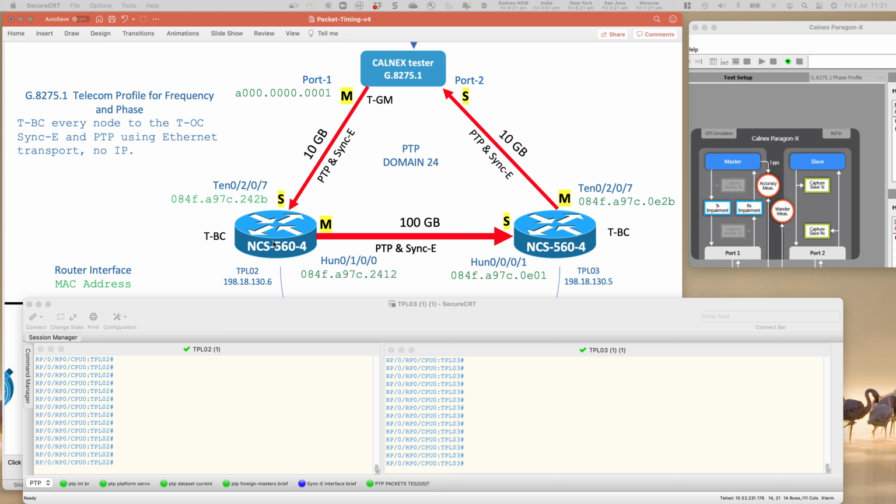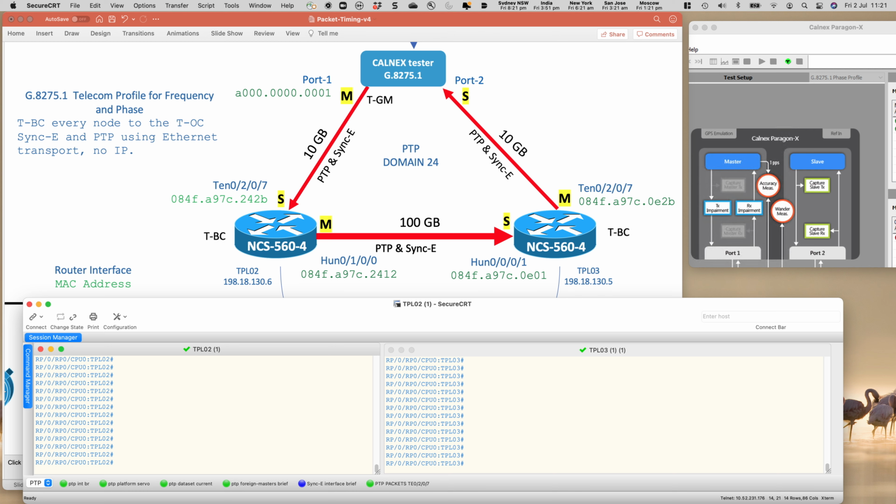So this router here is the left-hand screen. I can show PTP interface brief here, and you can see that the interface 0207 is a slave, and it's up. We'll look at the Ethernet address in a minute. The master is on 0100, which is this one here, master.